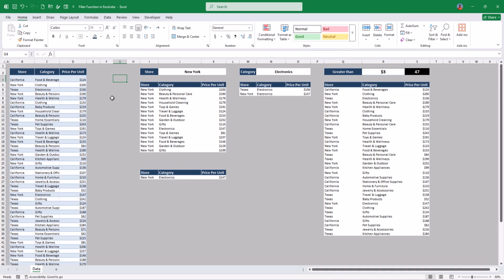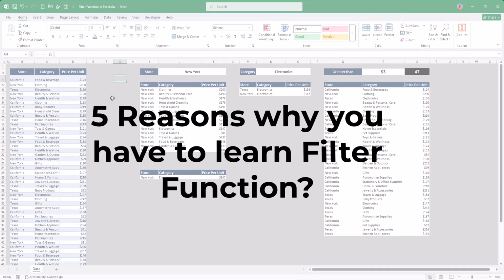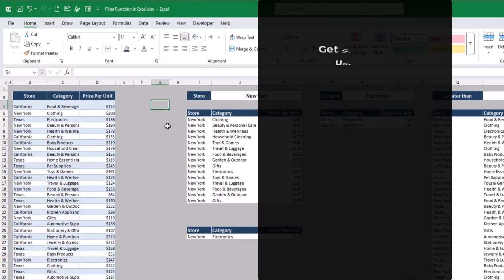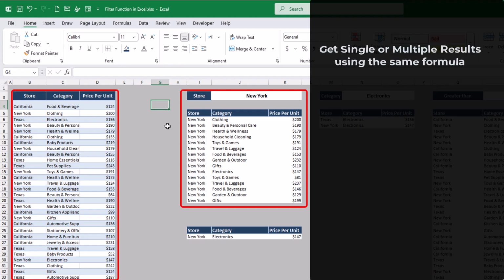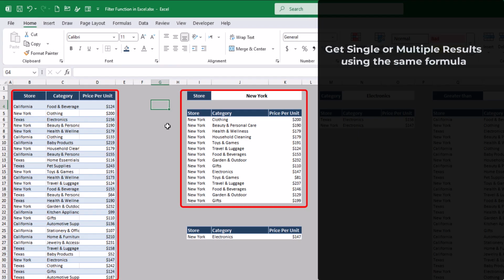So let's check together 5 reasons why you have to learn the FILTER function in Excel. The first reason is you can get a single or multiple results with only one function. No need to use any function combination or any complicated formulas anymore.